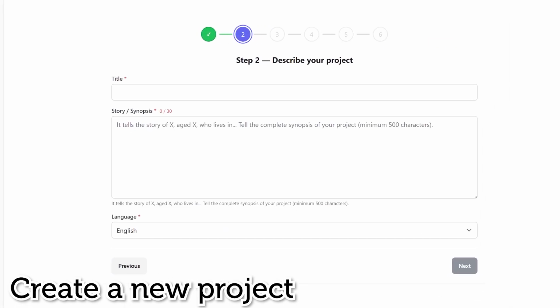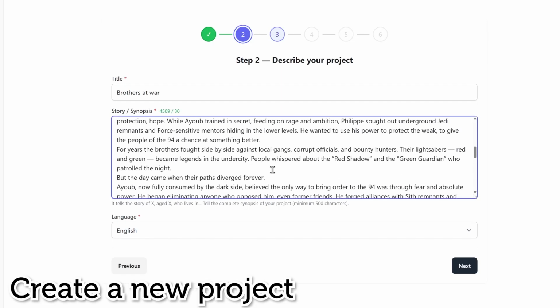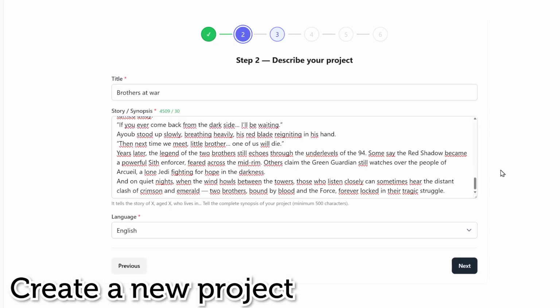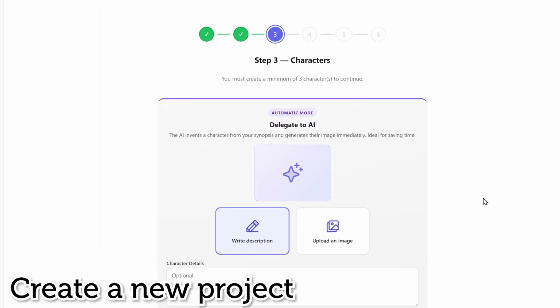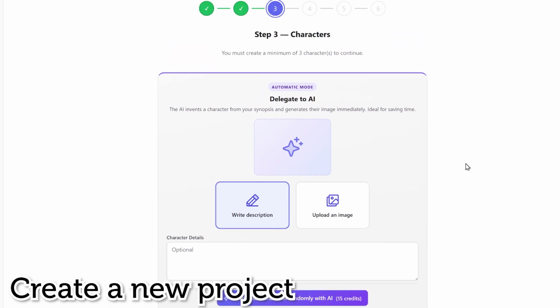Okay, let's describe the project. It's very simple. I will choose the title, Brother at War. I wrote my own story. This is my story. I passed the language in English. So now you have to add three characters.